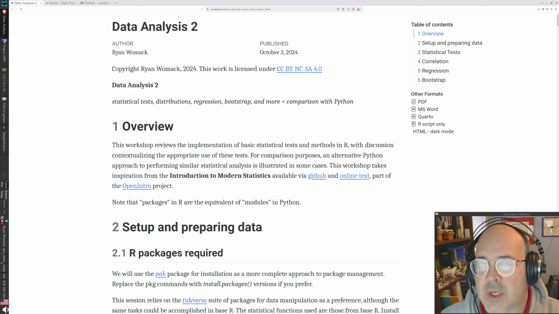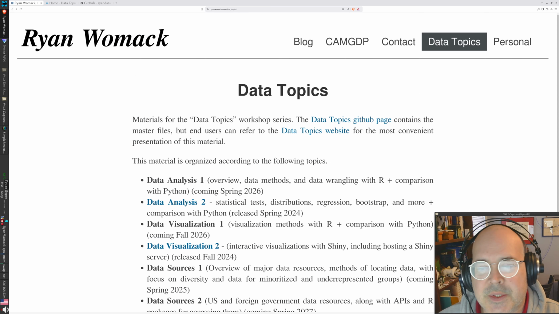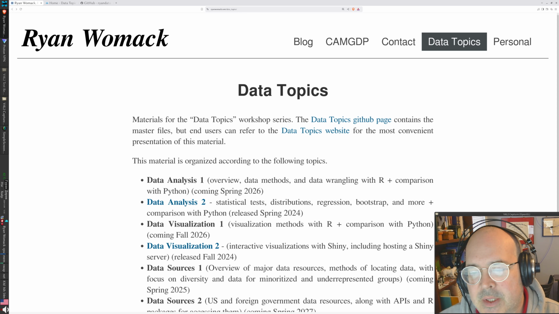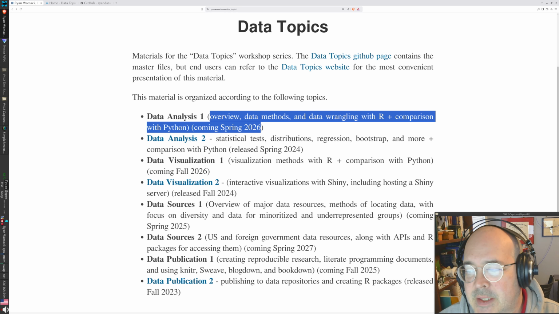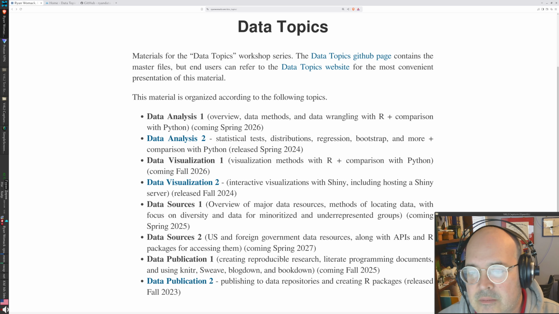The actual content is coming more in parts 3 and beyond in terms of our code, but let me give you the overview. This is one of the series of workshops I'm developing on data topics. They're being released out of chronological order. The Data Analysis 1 module will be coming later, replacing the existing series from my Tidyverse approach. But because the Data Analysis 2 has new content, this one is coming out first.